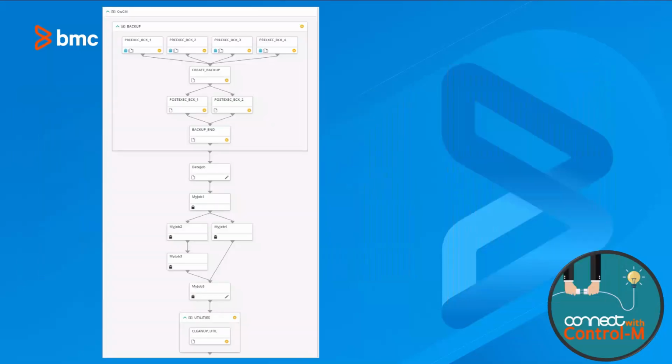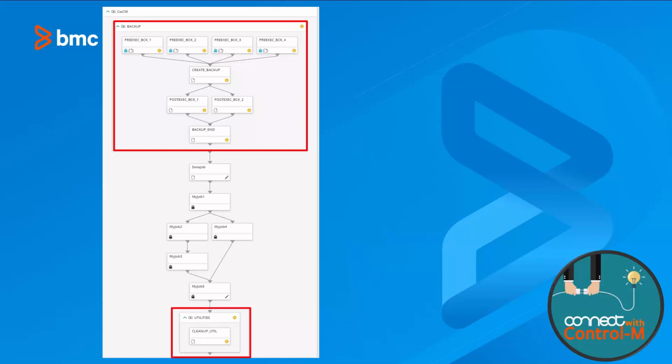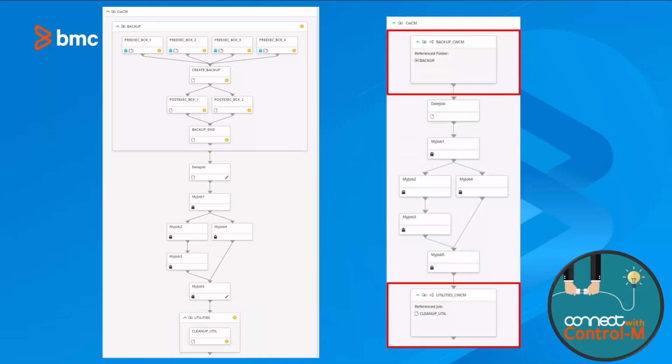Before 9.21, the only way to accomplish this would be by copying the jobs from the backup smart folder and editing it in the Connect with Control-M smart folder. Same thing goes for the cleanup job that needs to run after the workflow. If you keep doing this in other workflows that need a backup and cleanup done, it will create many duplicates of these jobs. With the reference folder feature in Control-M 9.21, we do not have to copy the backup and cleanup jobs because we will have many duplicates.